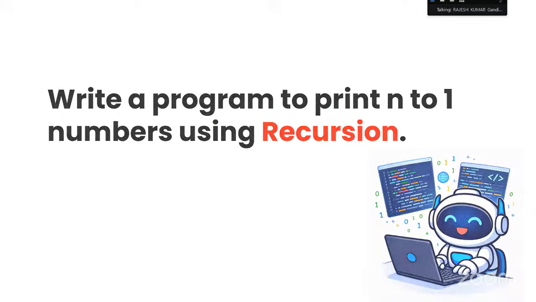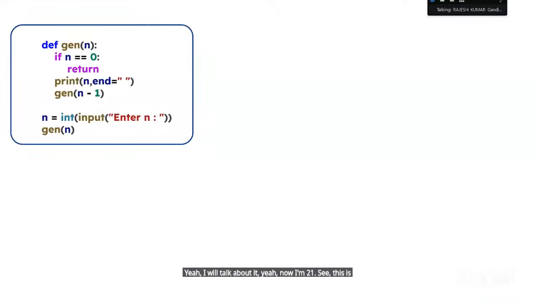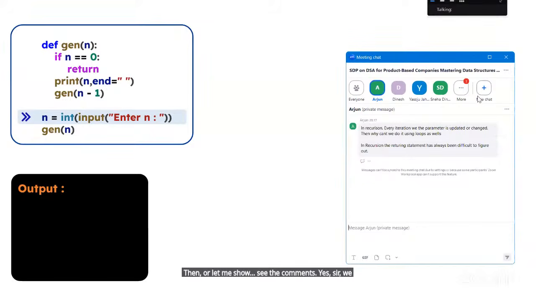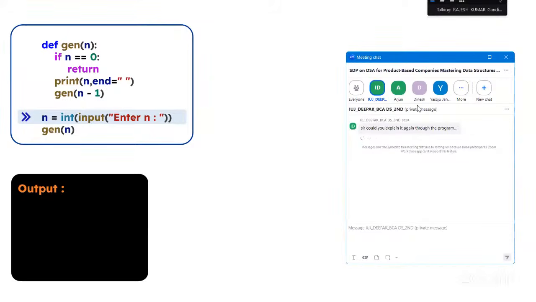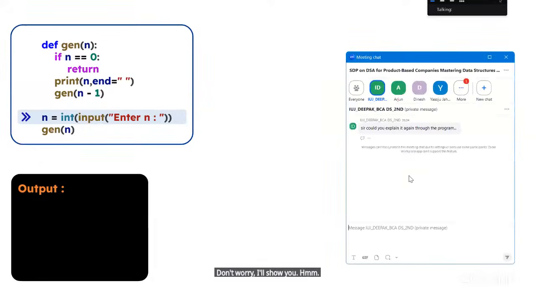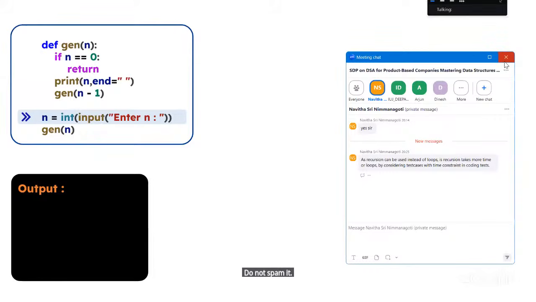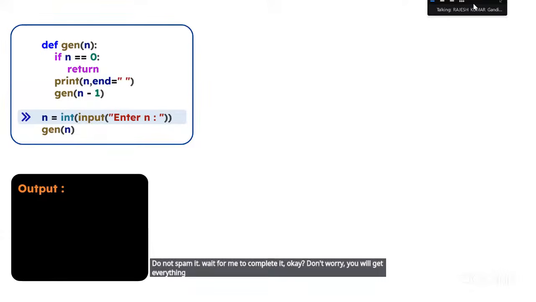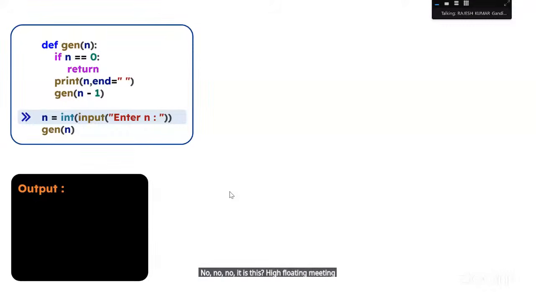Now, this is the code I have written. Let me remove this raised hand as well. Now let me show the comments. Yes, sir, we have. Don't worry, I'll show you. Do not spam it. Wait for me to complete it. Don't worry, you will get everything about recursion. If you still have doubts, then we will talk about it. Now, where is this? High floating meeting controls. Done. I hope this is perfect.